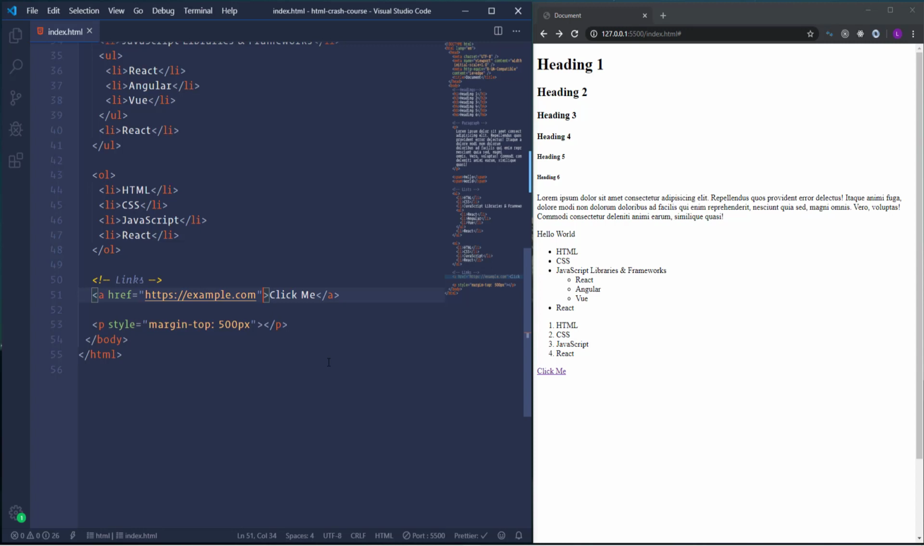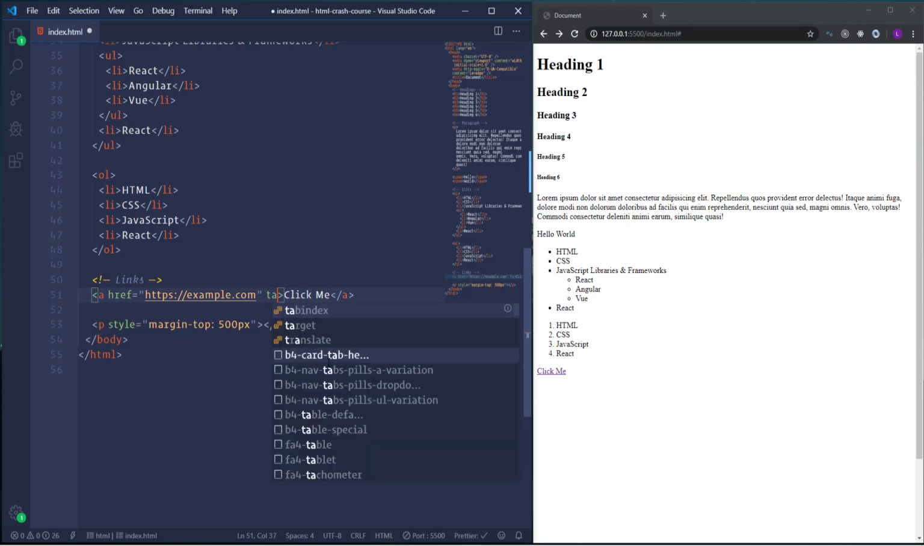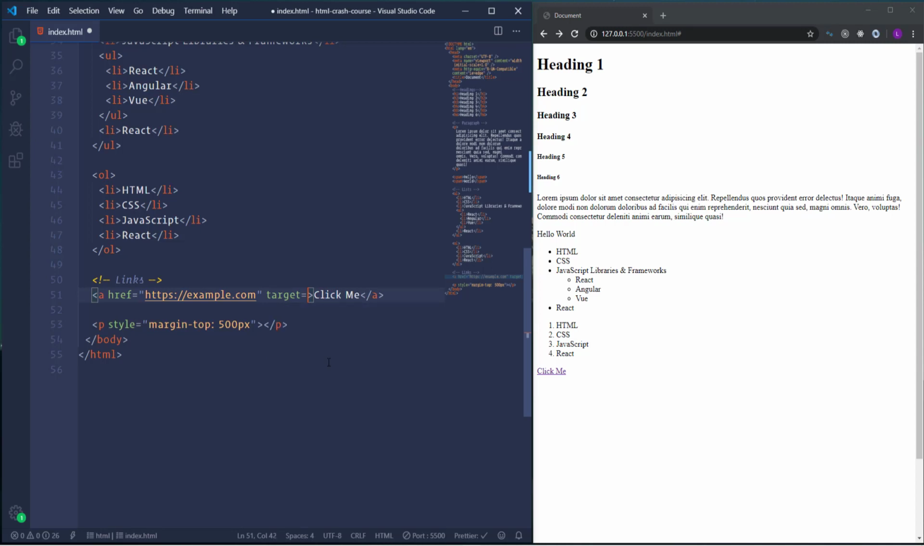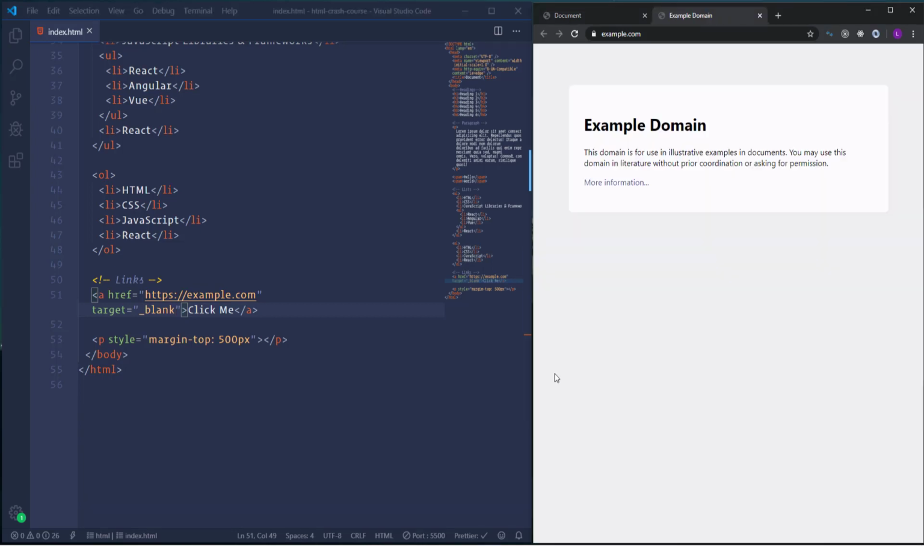In order to do that, we have to use another attribute called target, which should be equal to _blank. Now if I click the link, then the new tab will be open in the browser and we will be able to go to the website without closing the current web page.